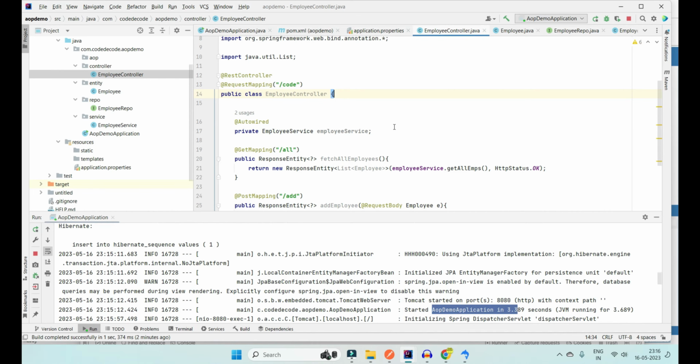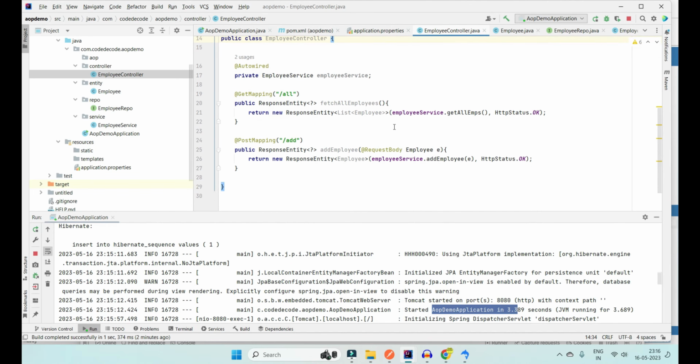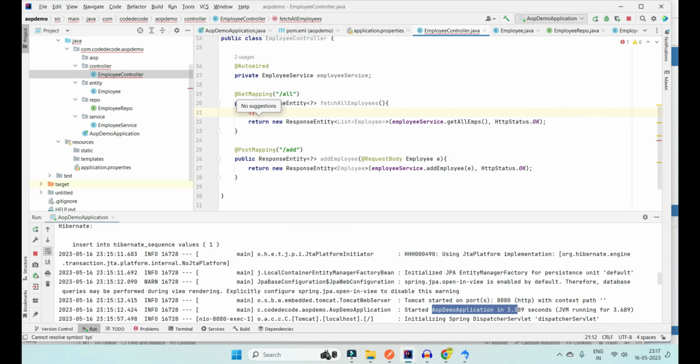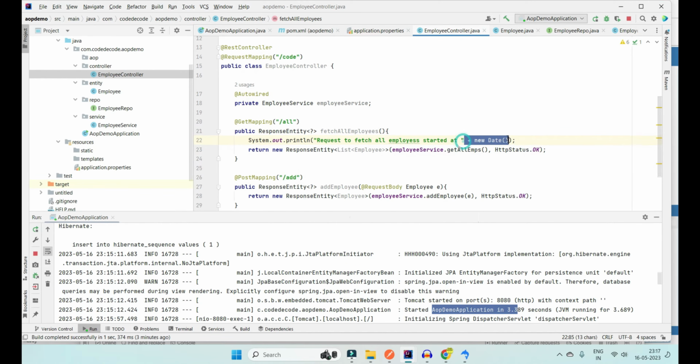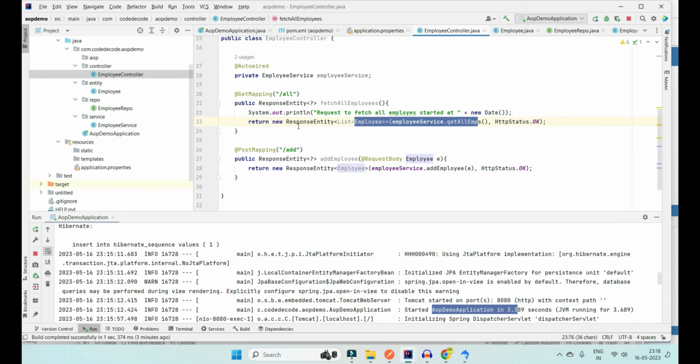So great, your enterprise level web application is up and running as of now. But then there are multiple things which we do, that is logging. Whenever we hit a controller, we might also need to monitor how much time it takes to return a response to the client. What we usually do is print here System.out.println, request to fetch all employees started, and usually we add the current timestamp. The new Date is going to tell you the exact date and time when your request to fetch all employees started. Again I'll do the same System.out.println here, and then we'll wait for this to happen and see how much time it takes.